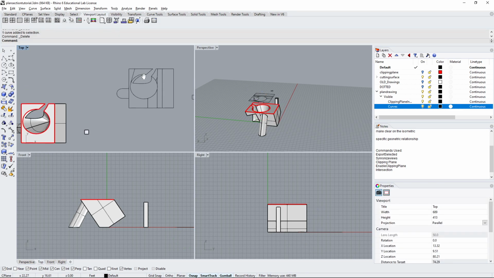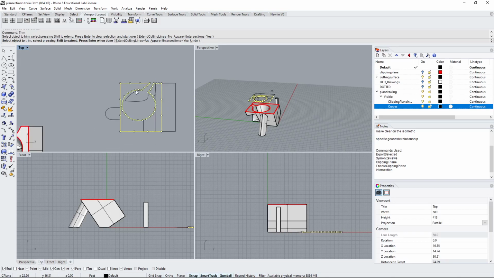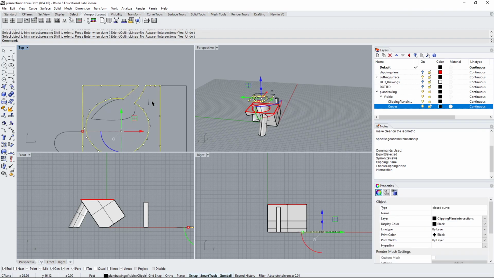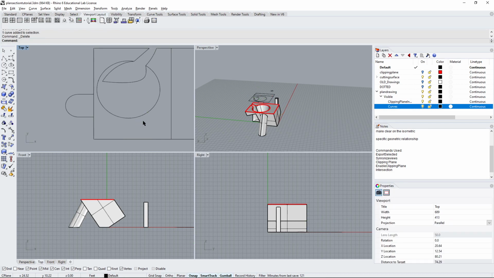As an example, I just pressed delete there, but you also could use the command trim and trim the pieces that you don't want. So I don't want these pieces. I don't want this. This piece is not touching anything, so I need to go ahead and delete that and go ahead and delete that.